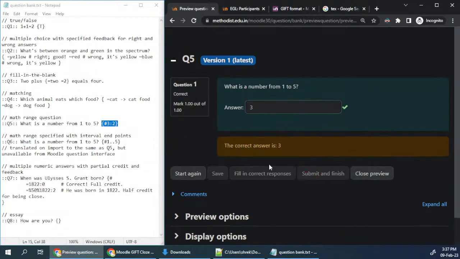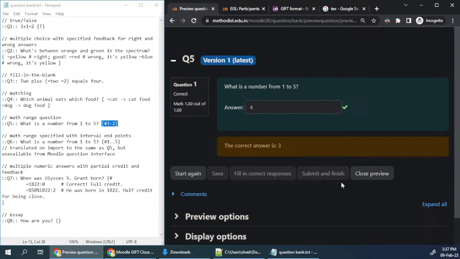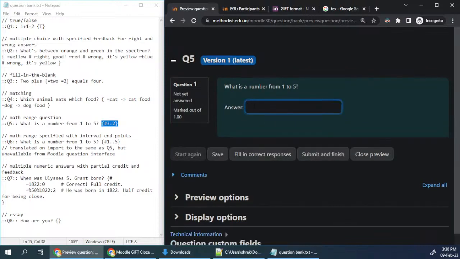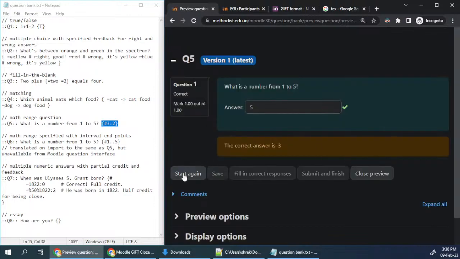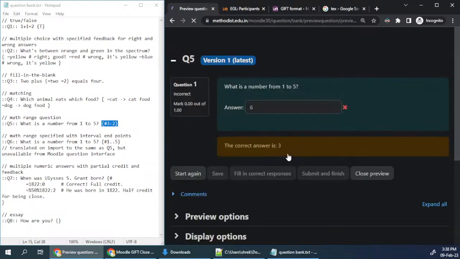Yes, that is also accepted as correct. What about 4? Will 4 be accepted? Yeah, 4 is also accepted. What about 5? Oh, that as well is accepted. About 6? No, 6 is not accepted. So what is this? Oh, so now I understood.